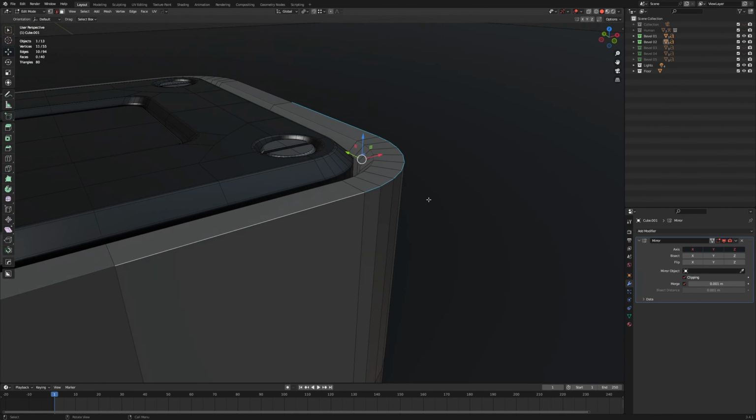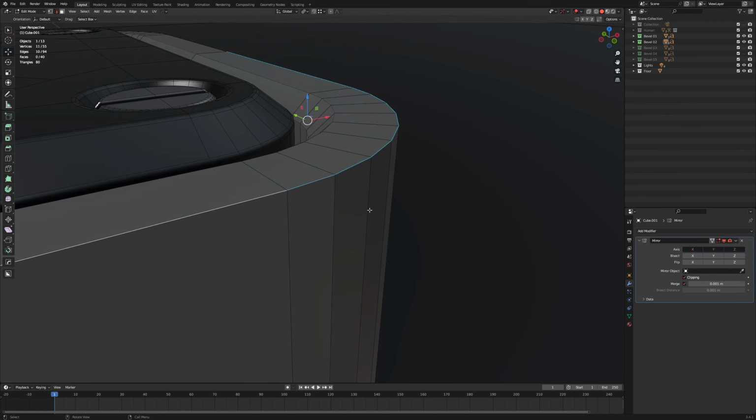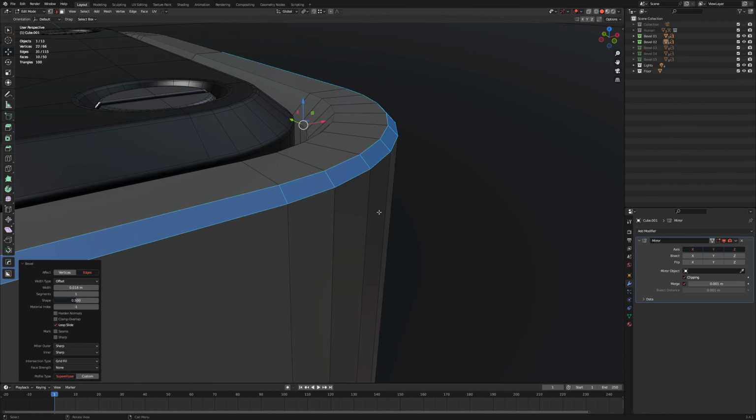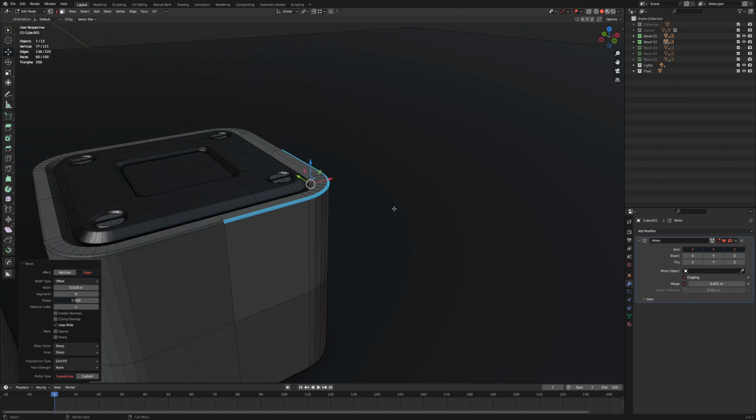I'll select this edge here, and if I hit Control B and then I pull this bevel out, and then I left click, and now I get my options for this bevel. If I start adding segments here, you can see we're adding resolution on this bevel that we just added. So let's go with something like 6.